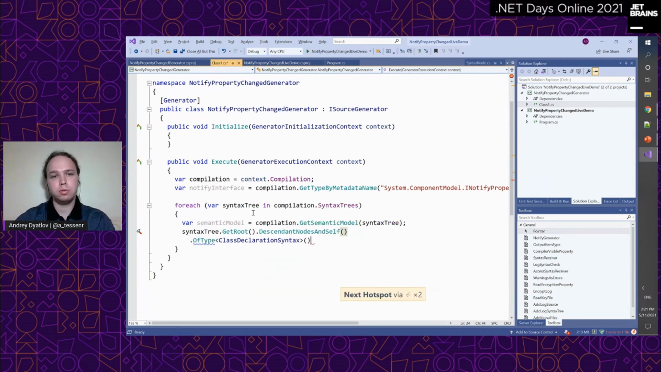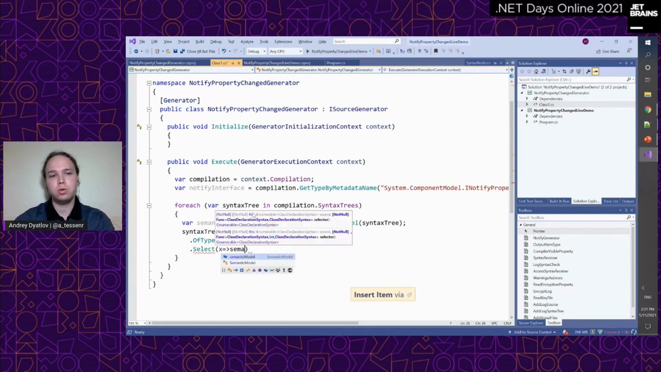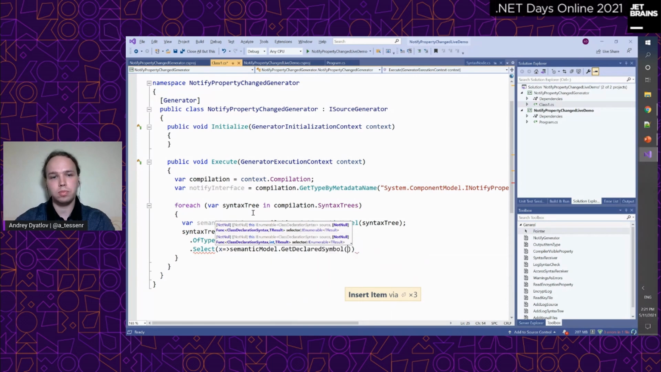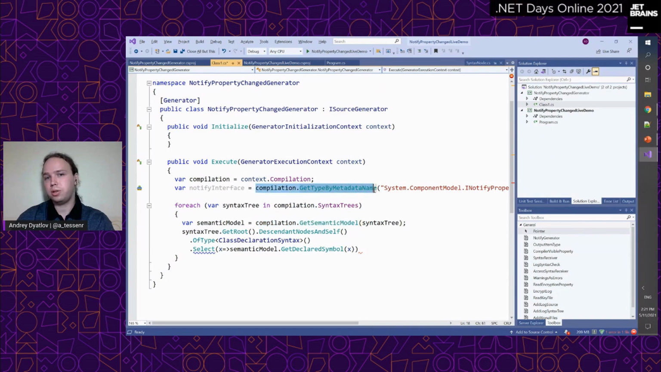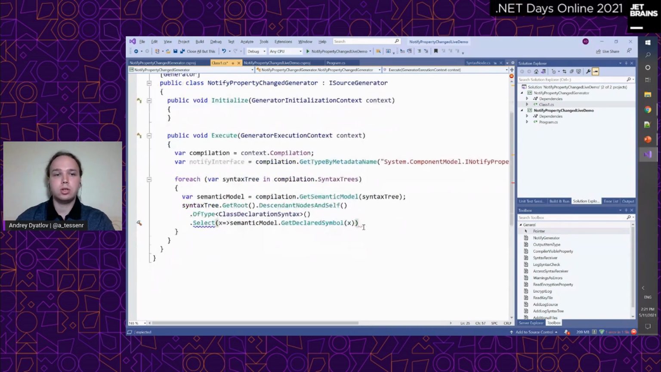It's a variable for that. And you can move to semantics with semantic model, get declared symbol, this syntax declaration. And these are the three methods you really need to know. Semantic model, get declared symbol, compilation, get semantic model, and compilation, get type by metadata name. So everything else you'll be able to find with code completion.